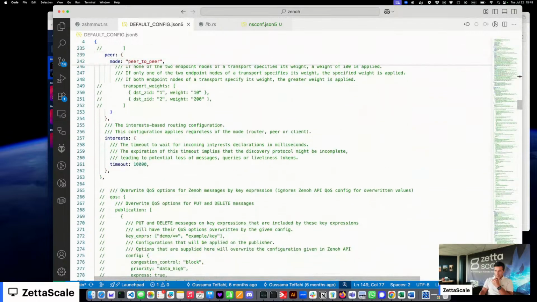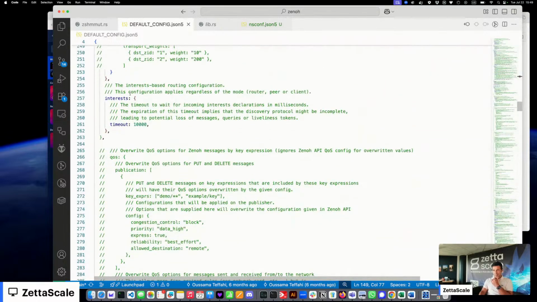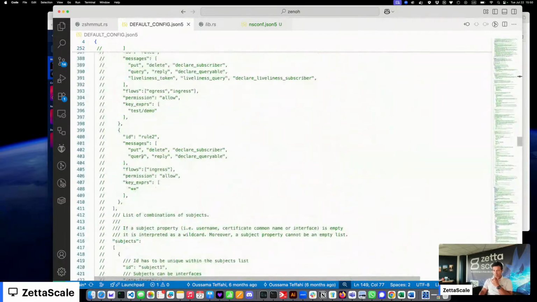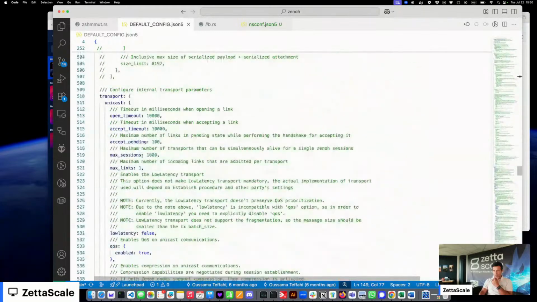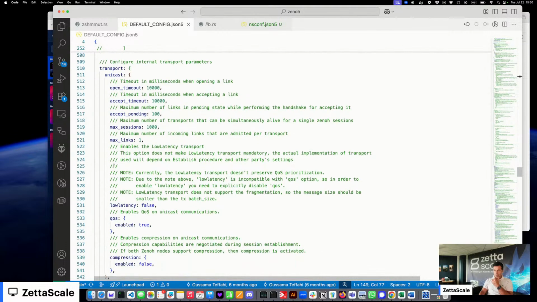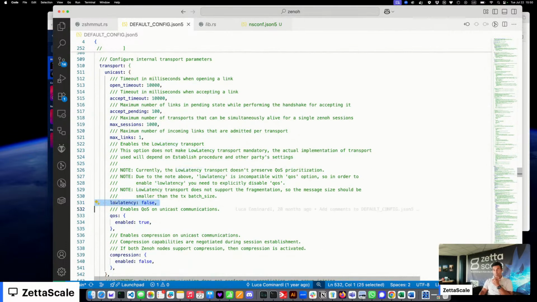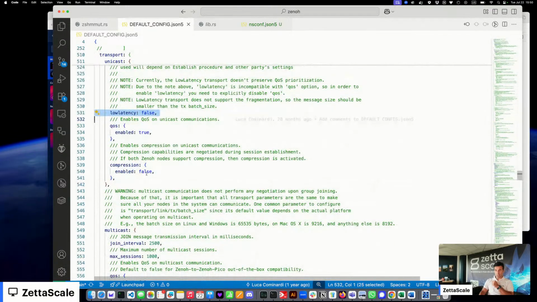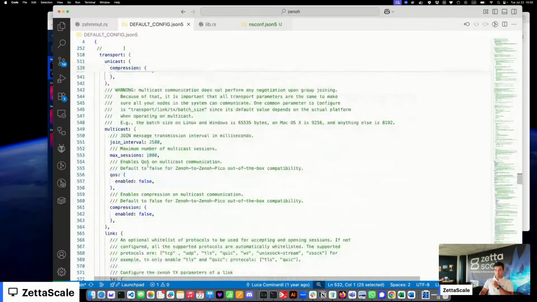Okay, I mean, this I think we can skip. This is the time to wait for incoming interest. And if we skip down, I don't want to cover namespace. There is some configuration about transport, so you can decide whether or not you want to enable the low latency transport. I briefly touched on this when we discussed the different kind of transport that we supported. You can decide whether or not you want to enable transparent compression from here.